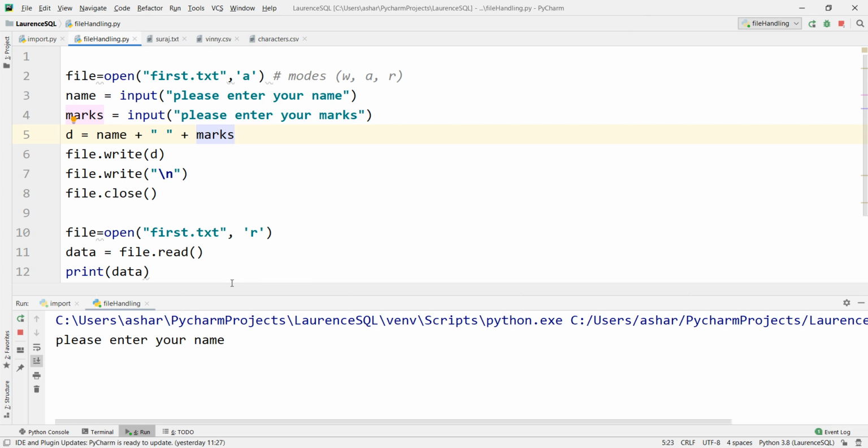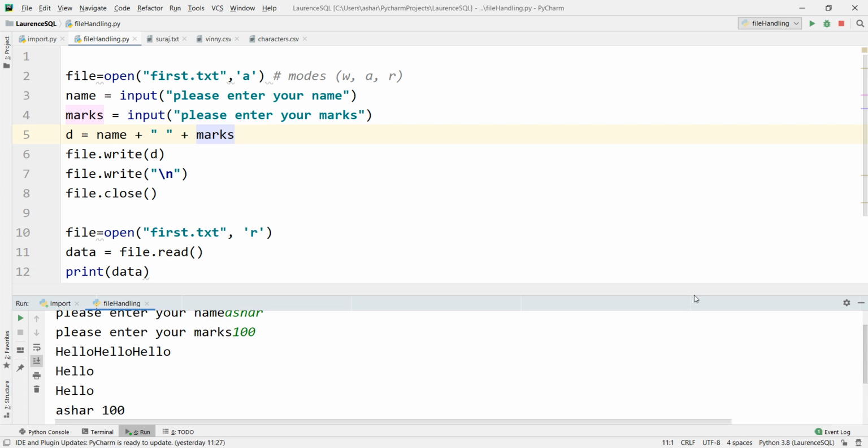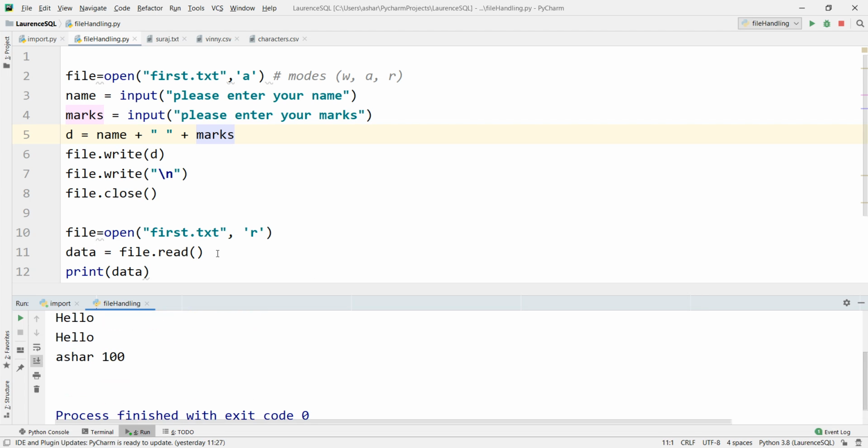So it is asking us to enter the name. I will say please enter your marks. Let's give myself better marks, 100%. There you go. So now we have the previous content and then the new content as well, which are the marks and the name.